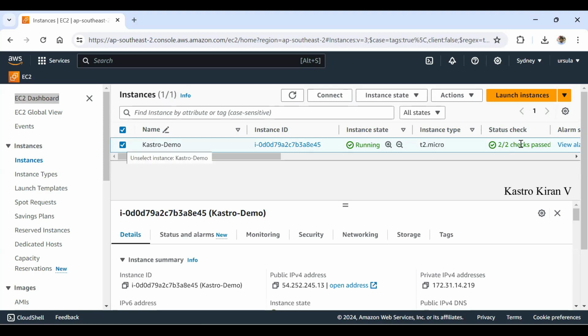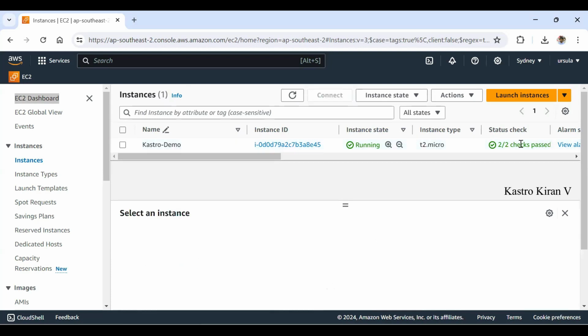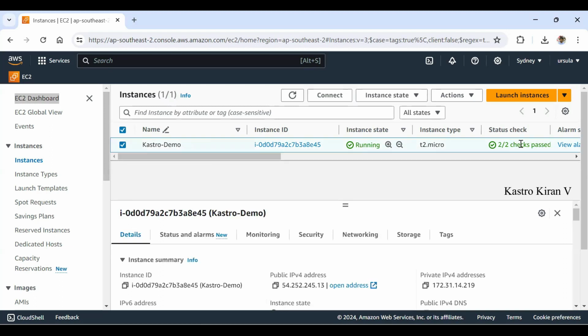Once you select that instance, all these options like details, status and alarms, monitoring, security will show down. If you don't select the instance, the options will not show. So make sure to select the instance and then come to the details section. In the details, you can see the public IPv4 address. For every instance, 2 IP addresses will be there. One is called the public IP address and the second one is called the private IP address. Currently we don't have to use the private IP address. So let us connect to the EC2 instance using the public IP address.